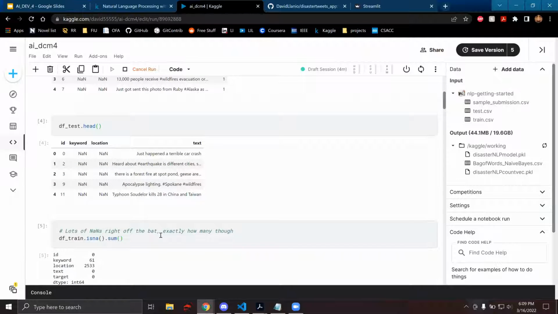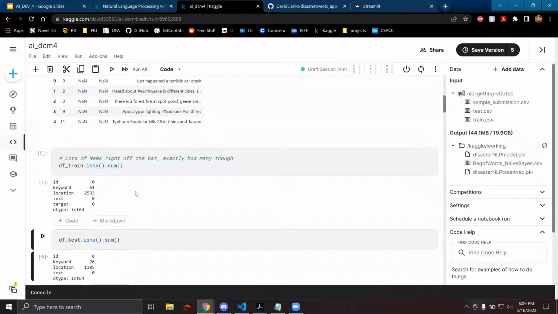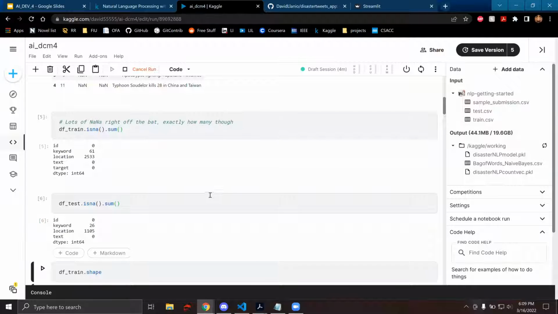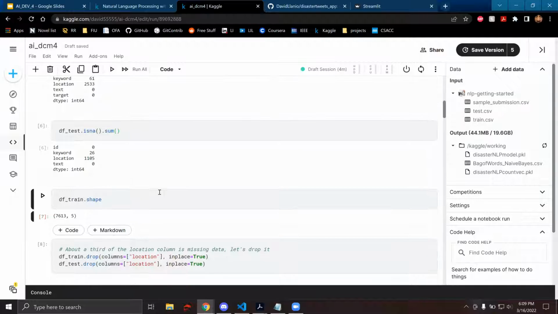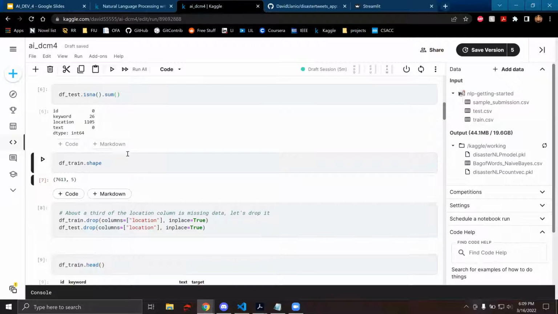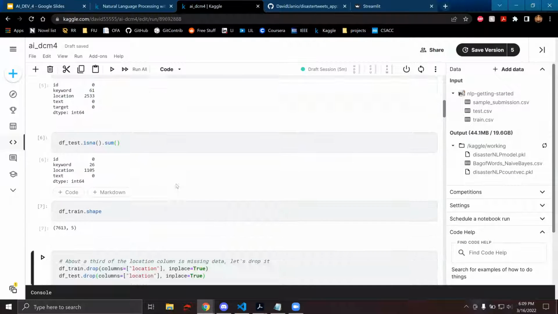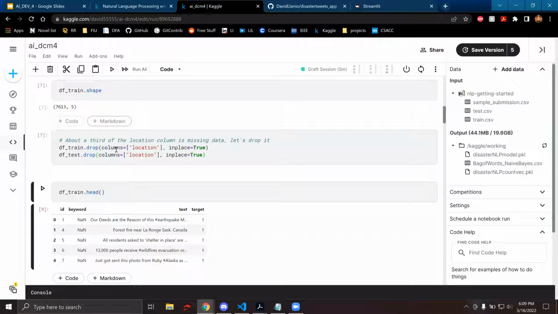Let's see how many missing values. There are a lot of missing values this time around. There's 61 in the keyword column and 2,533 in the location column. So that's actually pretty bad, especially when you're working with text data. You don't want to remove any of the data because it's so precious. So what we're going to do instead of removing text data is remove the columns with the missing information, because it's kind of hard to fill that in. So let's drop both of them.